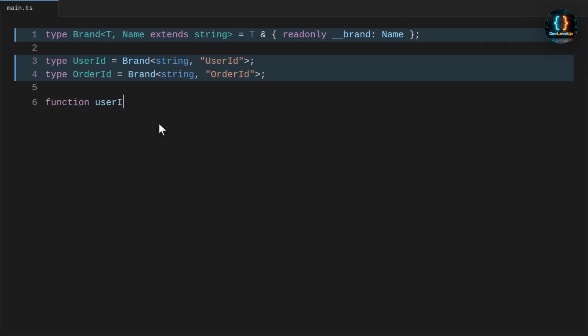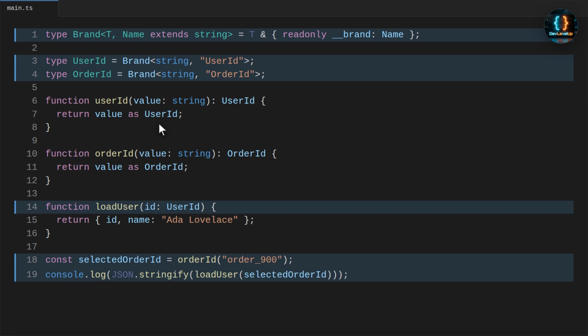A common JavaScript bug is passing the right kind of value to the wrong function. It is a string, but it is the wrong string. Here we define branded user ID and order ID types, then intentionally pass an order ID into load user to see TypeScript stop the mistake.